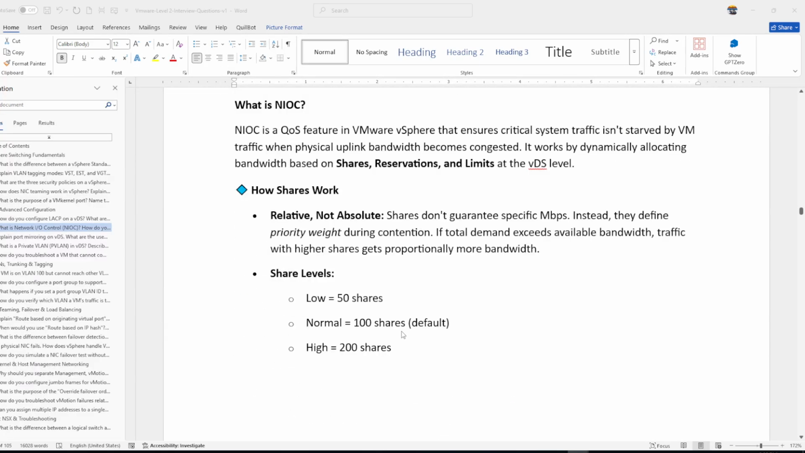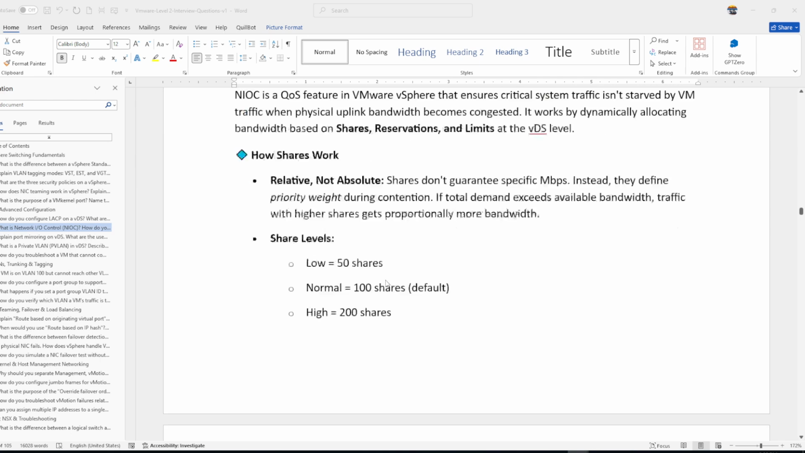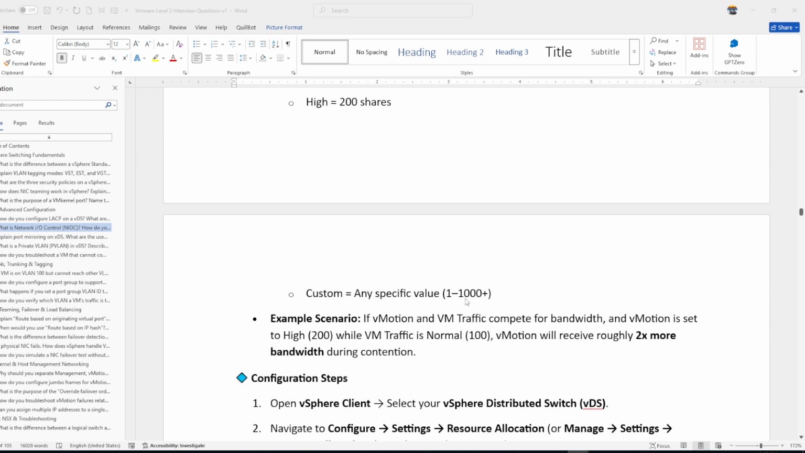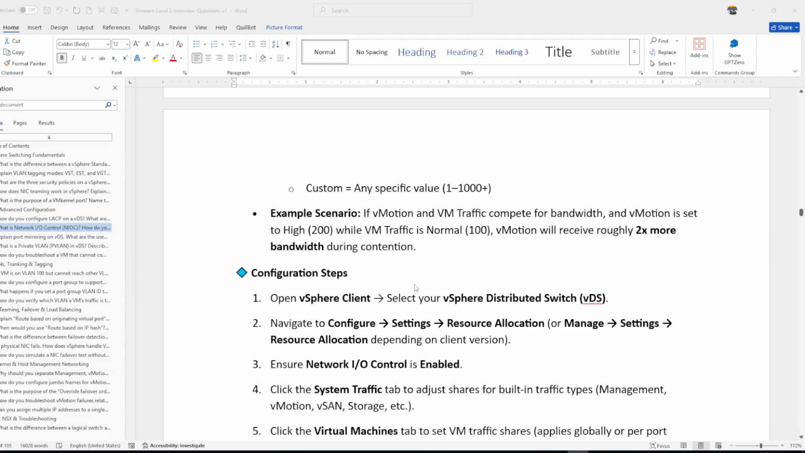Which will give you high. But this is not recommended, whatever I told you, like clubbing 4 and putting it in NIOC and doing it. That will be a messy part to do. Example scenario. Doing this, then you can understand.